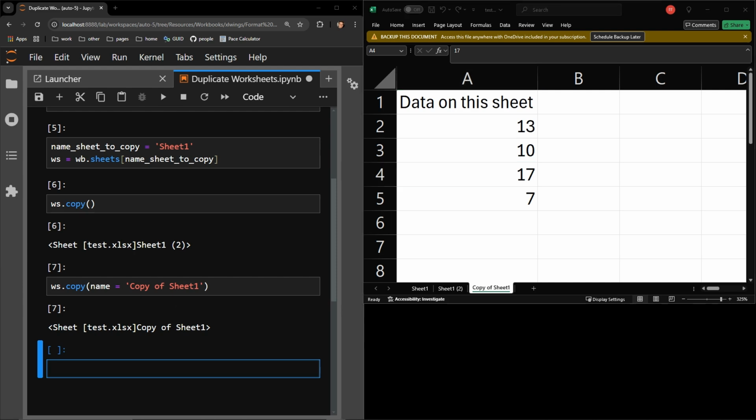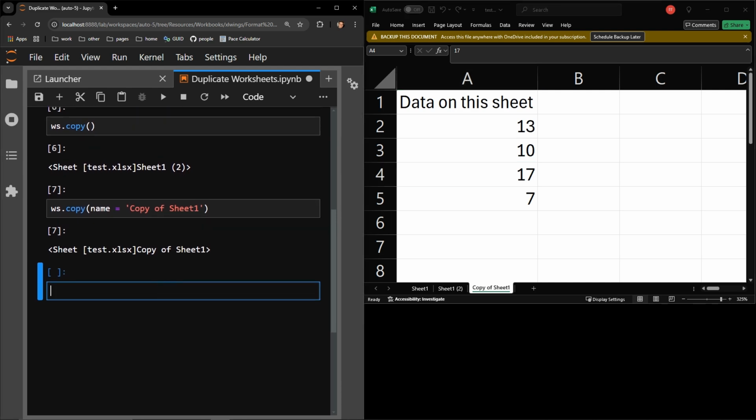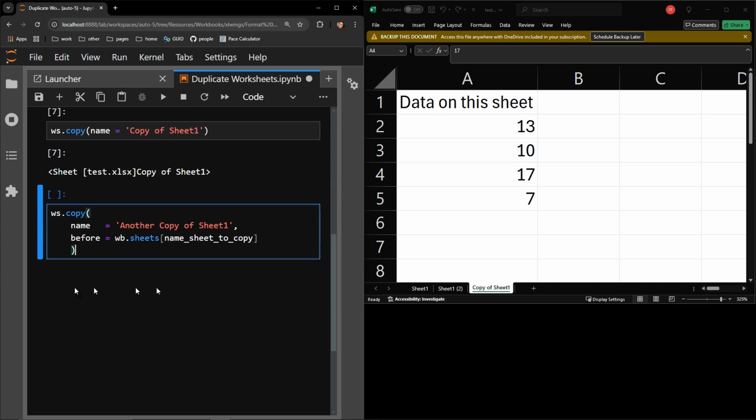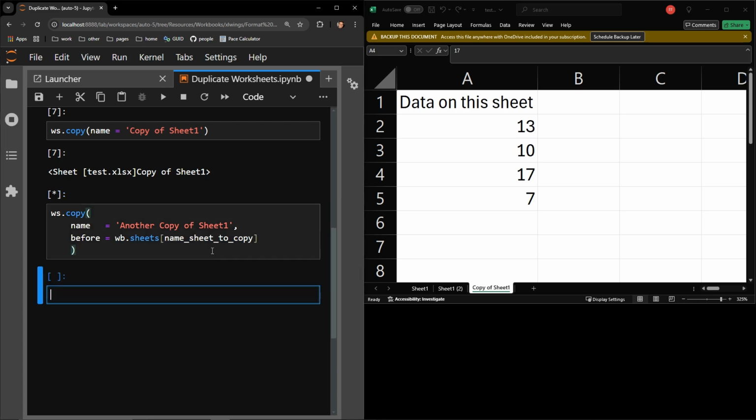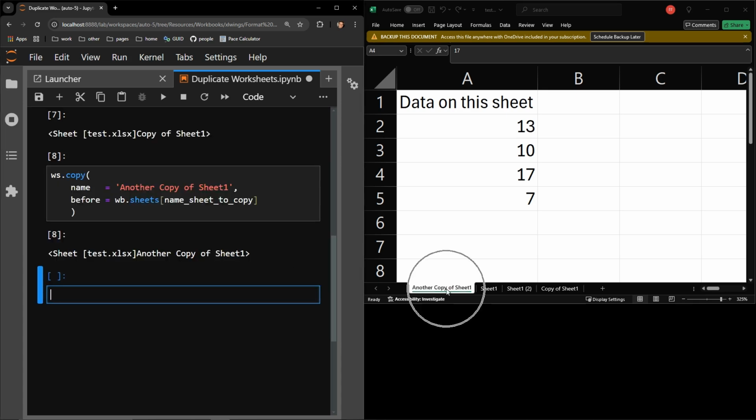We can be explicit about where we would like our duplicated worksheets to appear in the workbook. Here, I'm creating a duplicate called another copy of sheet 1 and using the before argument to say where it should appear. The before argument needs to be assigned to a worksheet object, and this worksheet object I'm stating to be the initial sheet by passing the name sheet to copy to the square brackets of the sheets attribute of the workbook. Executed, we can see another copy of sheet 1 is now placed before the first worksheet of the workbook.